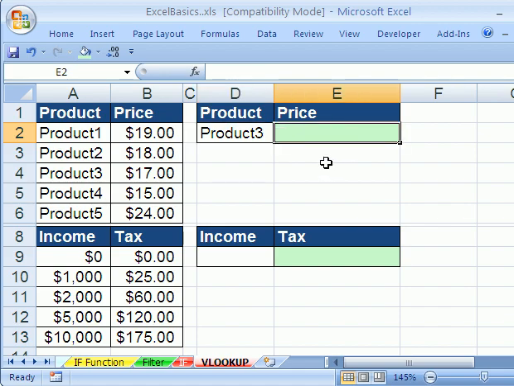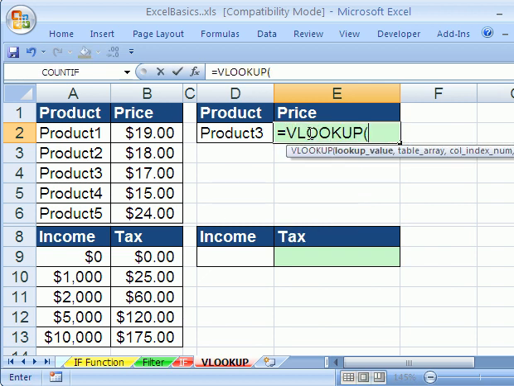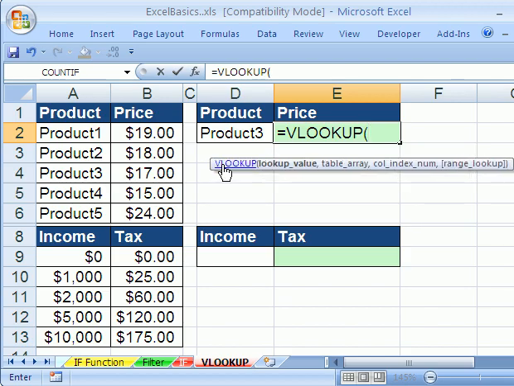Now, what we want is a function that will retrieve. Anytime we select product 3, we want it to put 17. If we select product 2, we want it to put 18. I'm going to type equals VLOOKUP. Now, the screen tip's pretty helpful here. It says lookup value. The VLOOKUP needs something to take into memory and go over and try and find it in the first column. So the lookup value is this right here.